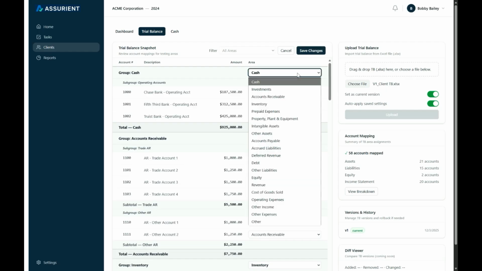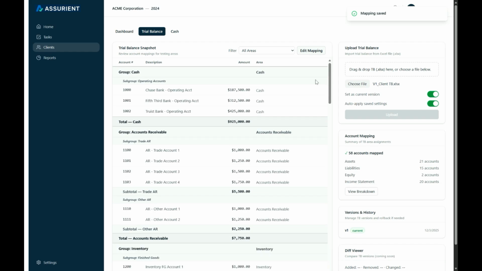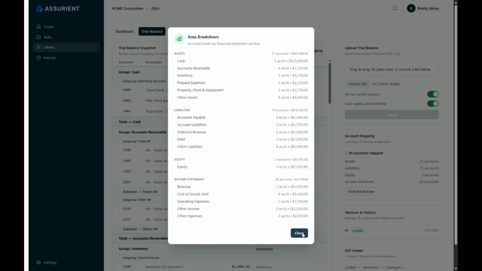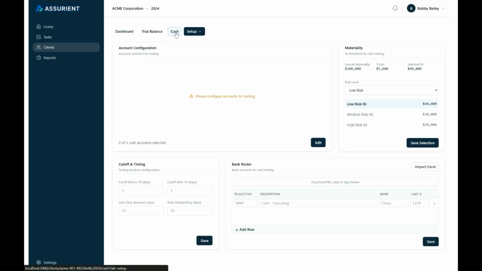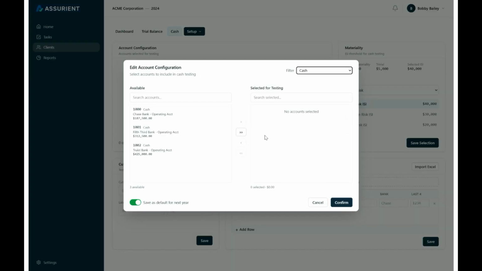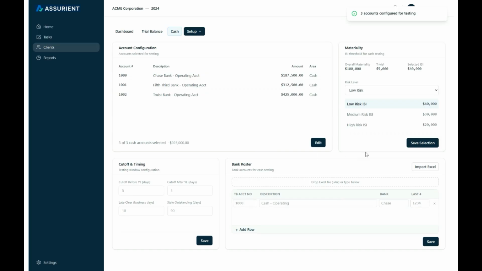Assurient breaks down the trial balance by financial statement area: assets, liabilities, equity, revenue, and expenses, so you can quickly validate totals before moving into testing. In cash testing, we select which accounts are in scope and set the risk level, which determines the ISI threshold for item selection. We configure the cutoff window, typically 5 days before and after year-end, along with parameters for late clearing and stale outstanding items.